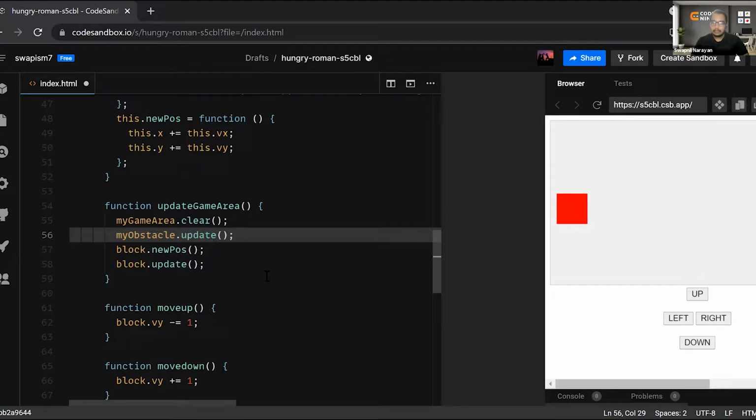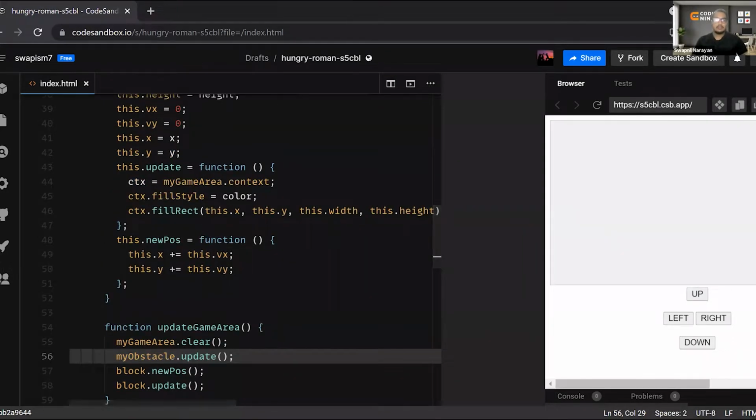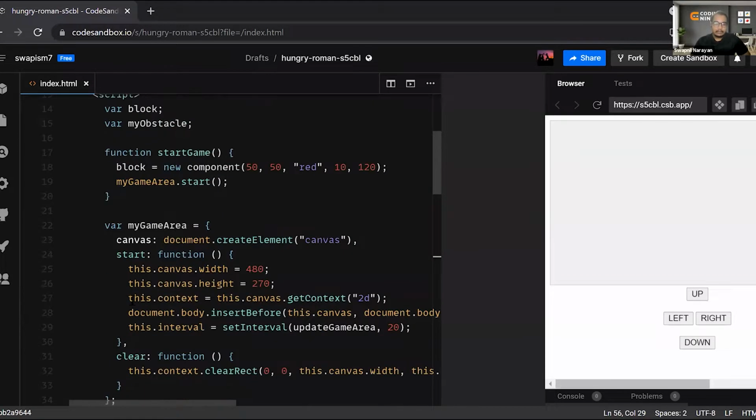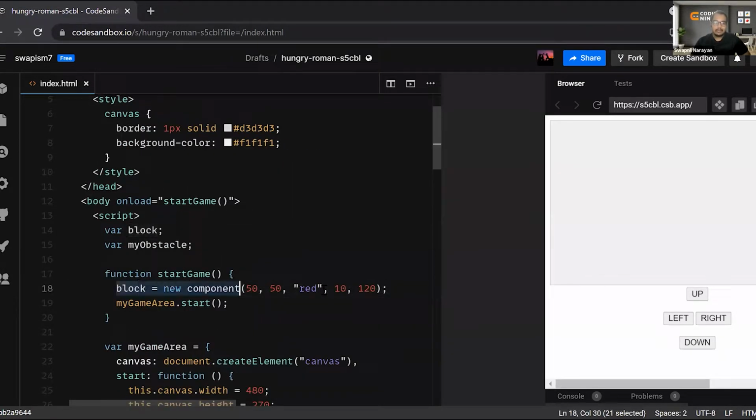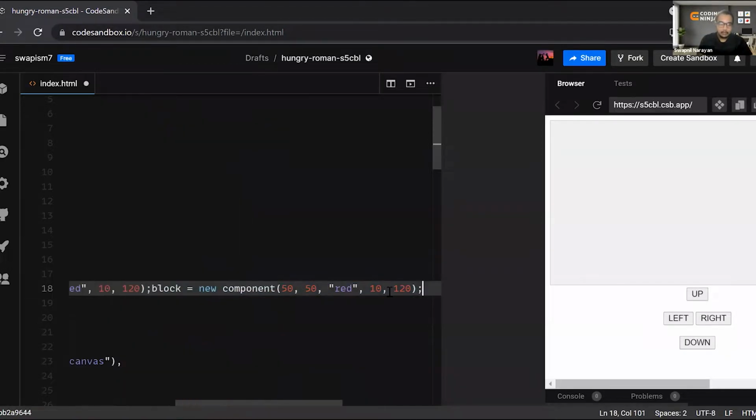So is this it, or do I need to call this my obstacle also? This is not it, right? What is this my obstacle? I have not defined it anywhere. I have only defined my game piece, or let's say the block. So I need to write it over here also in the start game. I need to make the component, right? So I need to make an obstacle over here.